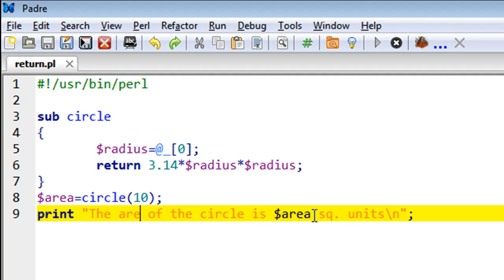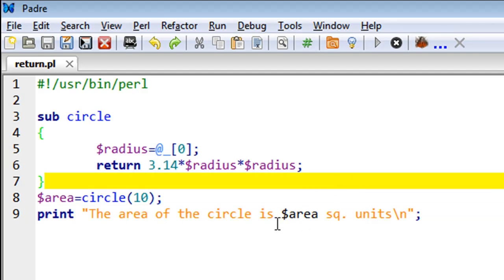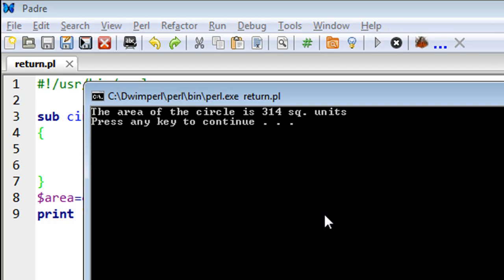This has to be area, let me just correct it. So the area of the circle is, and then it's going to show the value, and then it's going to display text square units. So I hope this is clear. This is really not that complicated. I might have made it look like complicated.